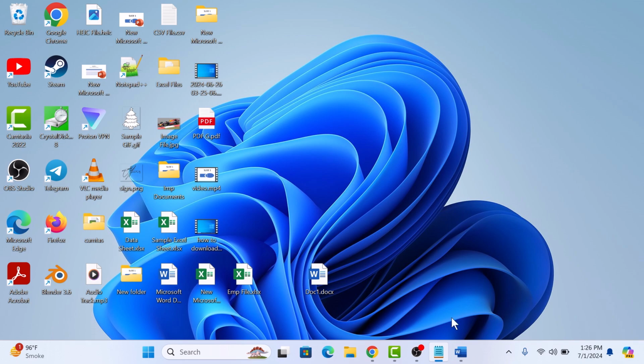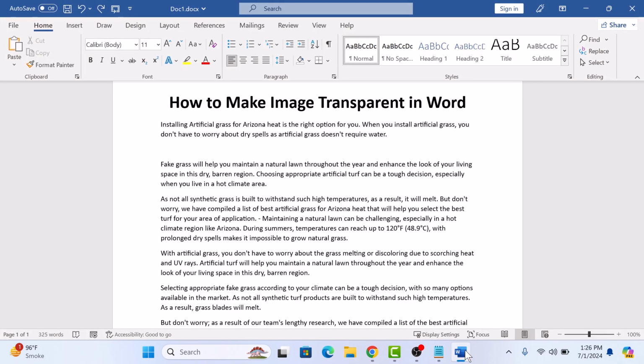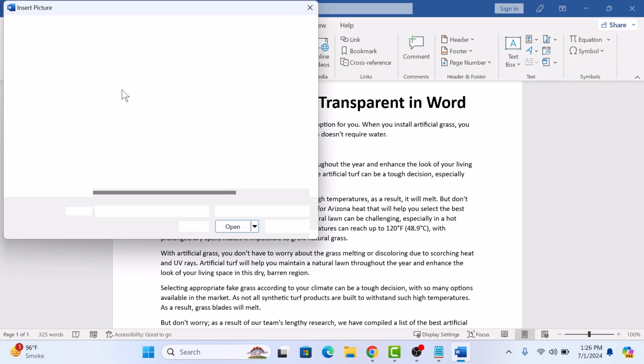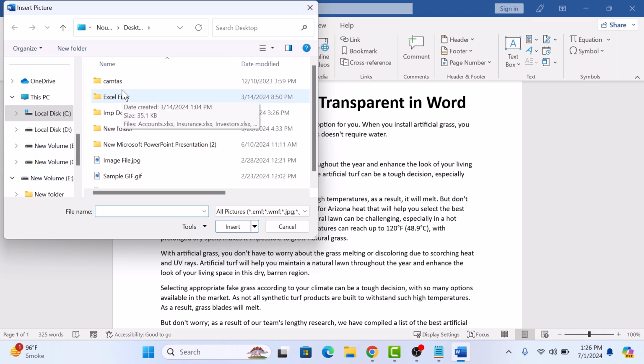First, open your Microsoft Word document. Now it's time to insert the image you want to make transparent. For this, click on the Insert tab and then click on Pictures and then select This Device. Now browse and select the image that you want to insert and click on the Insert button.